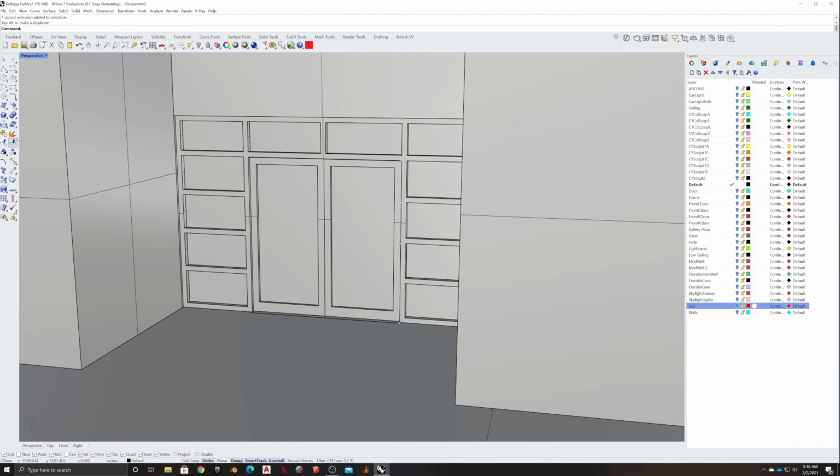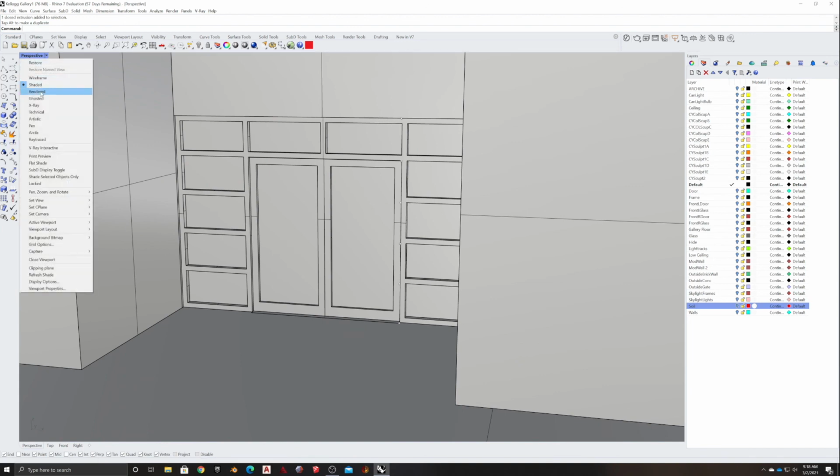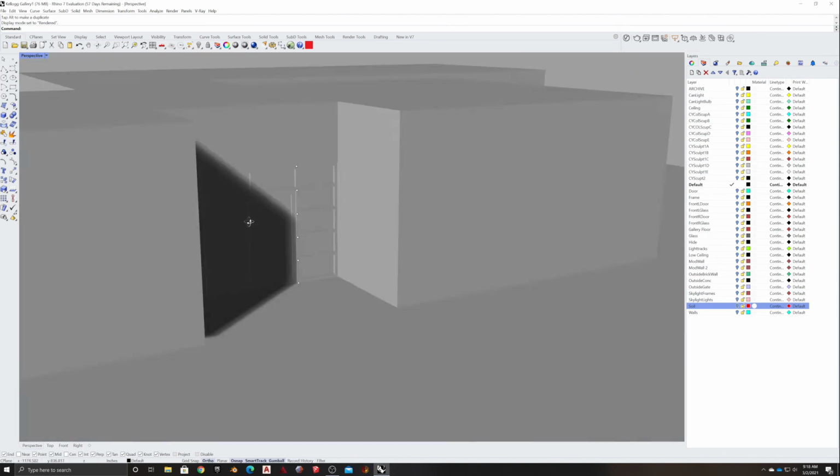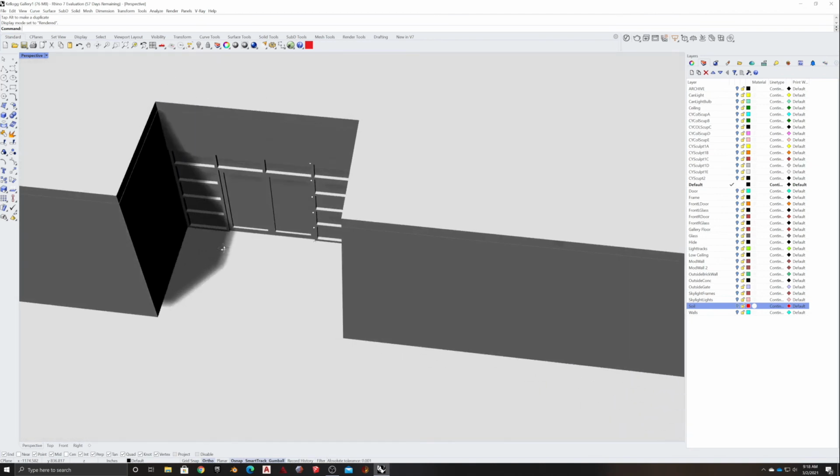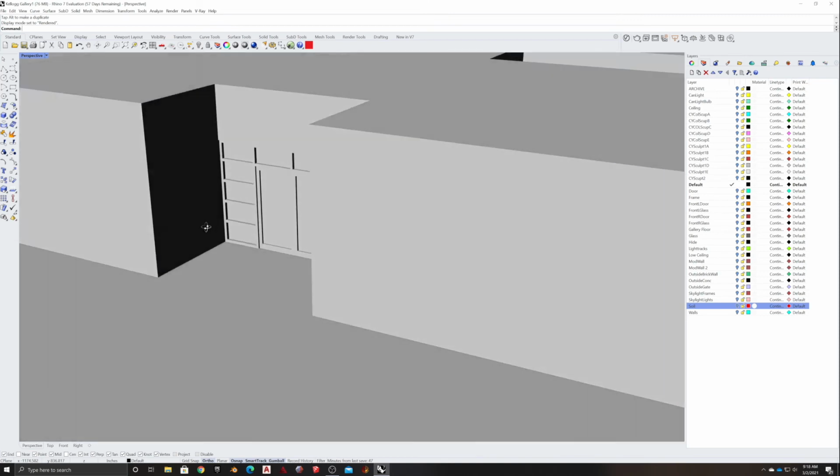All right, now let's look at it in render just to see how the light's falling on it. Looks pretty good.